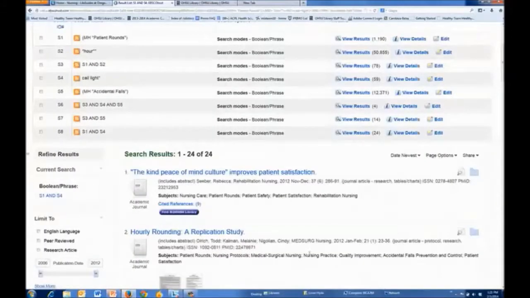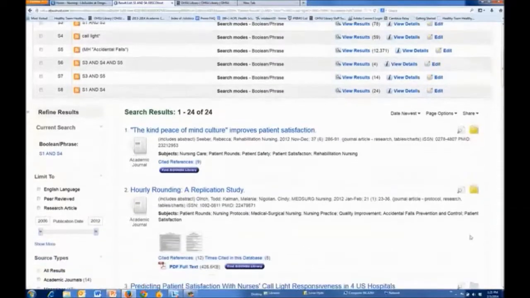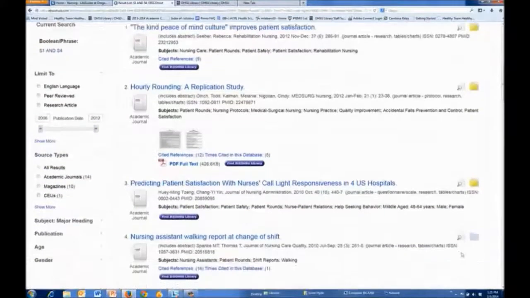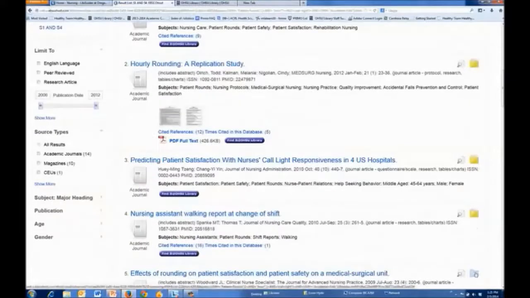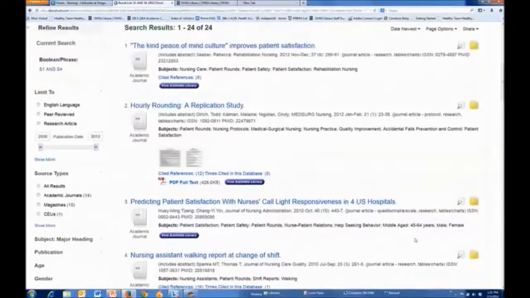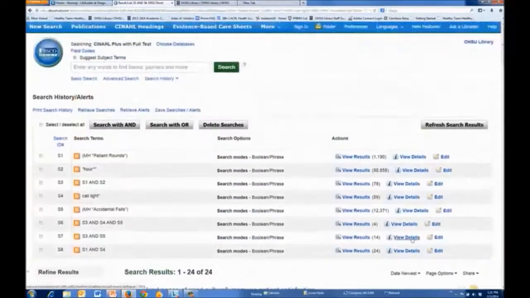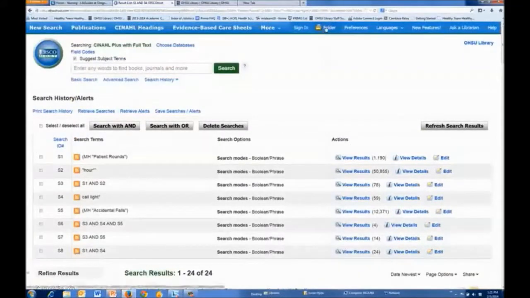And that's pretty much the end of our CINAHL search. I want to show you quickly how to get some citations now into RefWorks. So don't forget there's a handout on the Nursing Live Guide that tells you how to do this. I'm just going to quickly show you. I'm going to select a few citations here by clicking on the little folder icon. Once I've added a few, I scroll back up to my folder at the top.